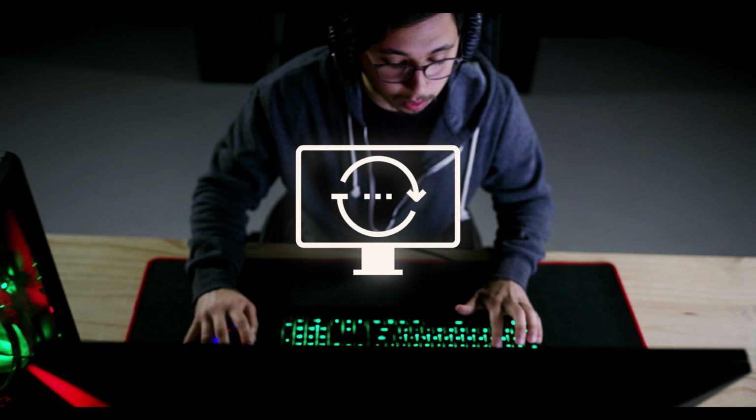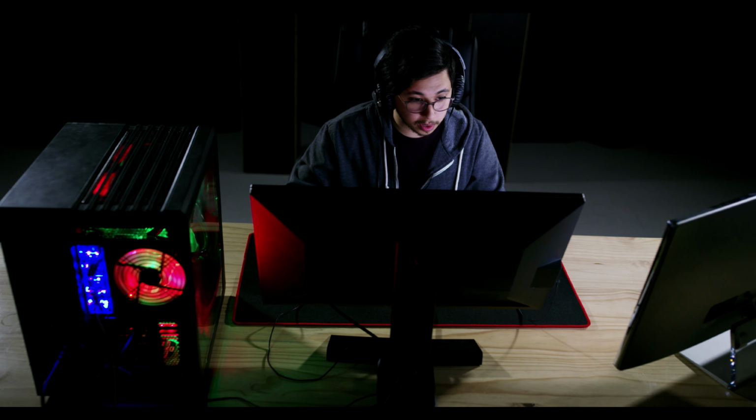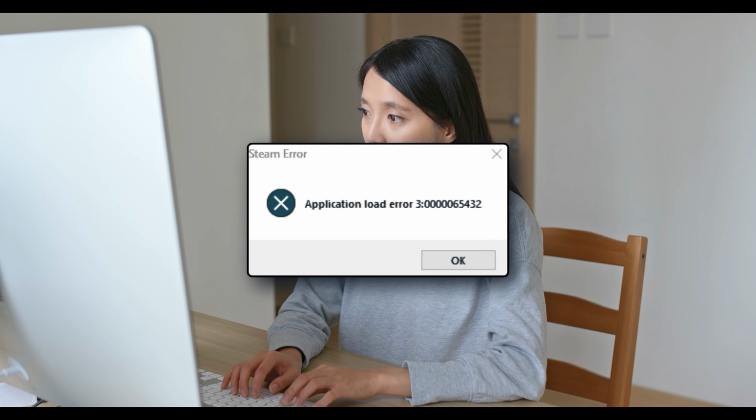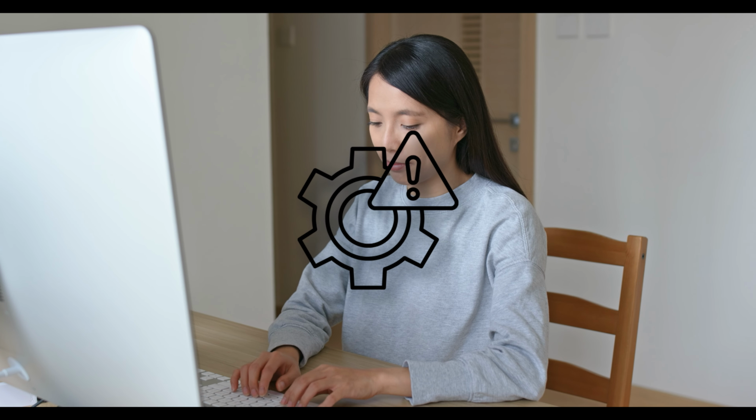Most gamers think reinstalling the game is the only fix for error 3:00000065432. The truth, it's usually a shortcut or cache issues.